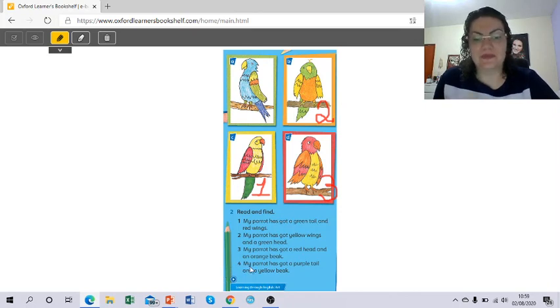And the last, number 4, my parrot has got a purple tail and a yellow beak. Look, a purple tail and a yellow beak. Is this letter A? Number 4, is the parrot letter A?